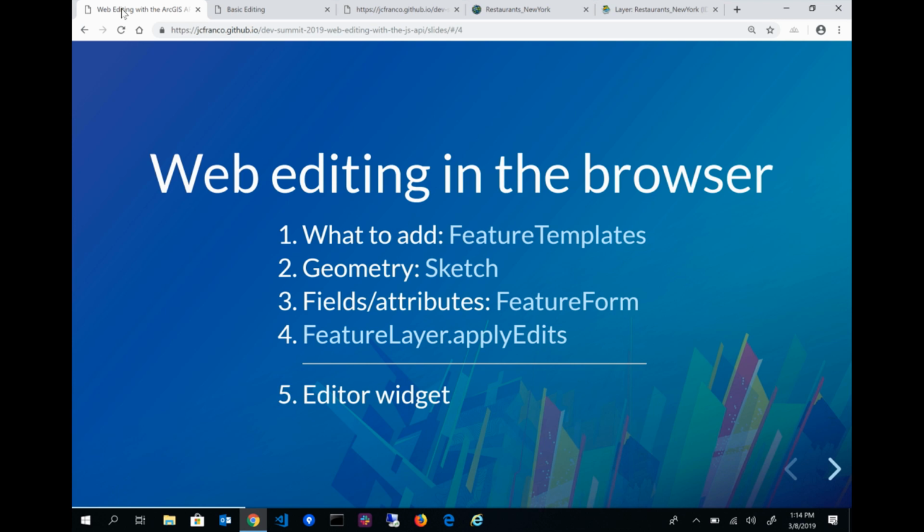All of these things, then to make it actually being saved on the server, you would use our feature layer apply edits method, which then calls into the REST API and things happen on the server. In the 4.11 release that's about to happen in 3 weeks, minus 1 day, we have an editor widget, and that's what I'm going to show and talk about today. And then we're going to talk more about some of these other ways of doing custom workflows.